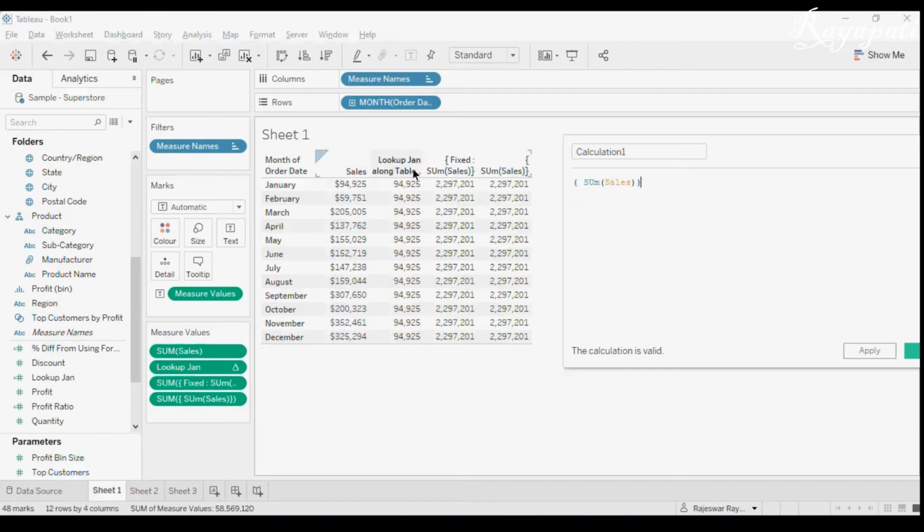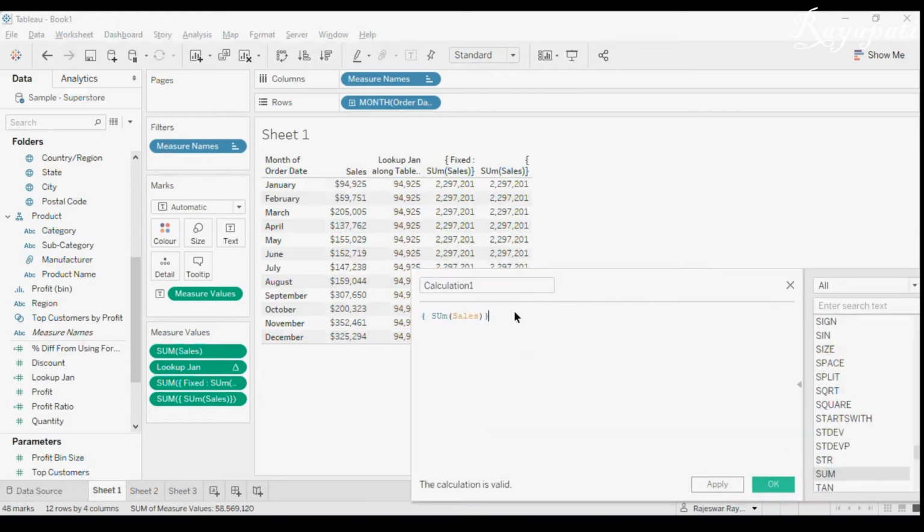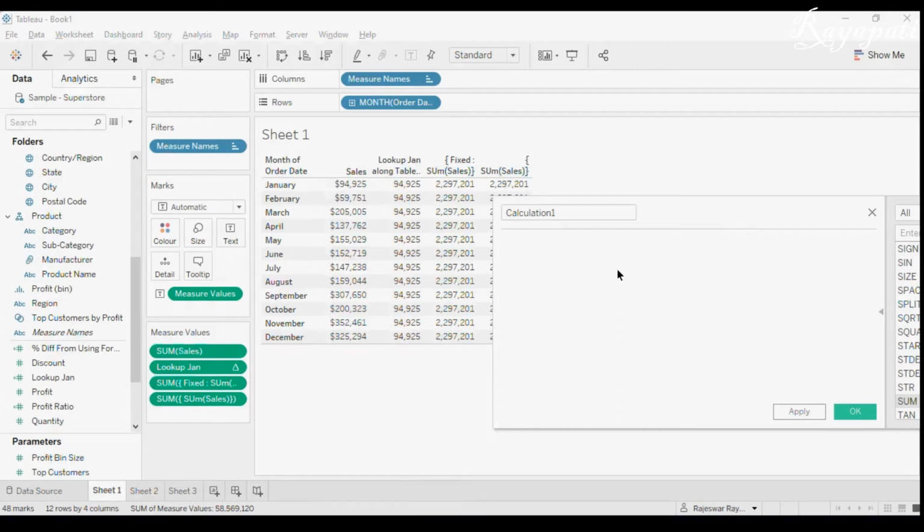Now I want to bring this to the level of table scope. I don't want all the sales, but I want January sales to be table scope. Now how do I bring that? I'll remove this. What do I want first? I want to get my January sales, right? So what I'll do is say fixed. I'm fixing it on month of order date, and at that level I want sum of sales.